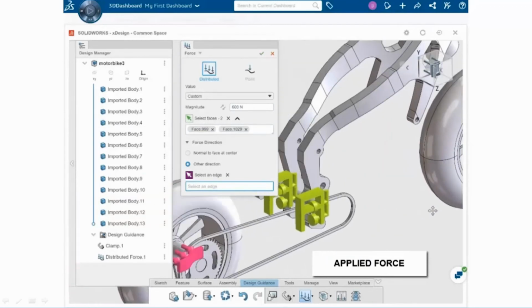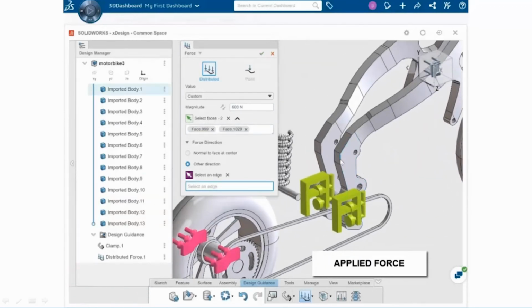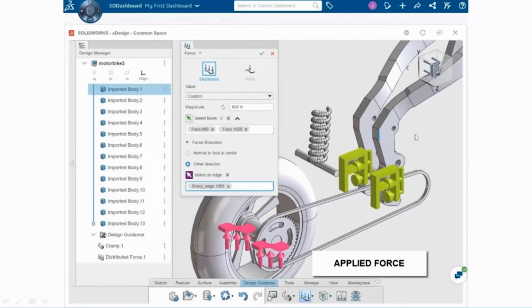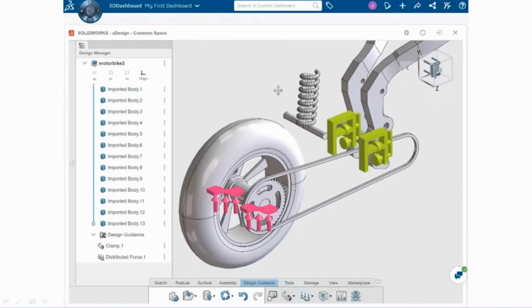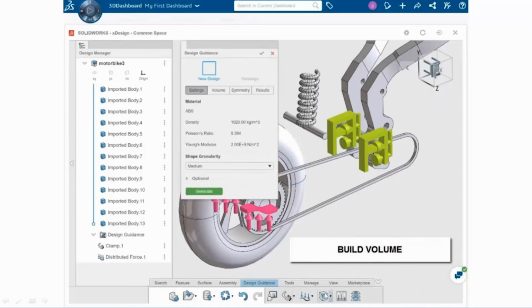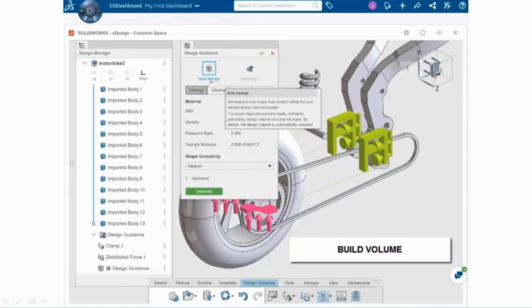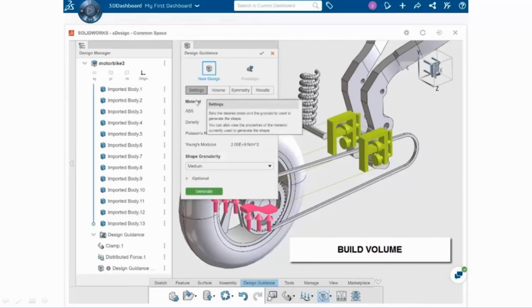Next, we will select what direction. So you need to select vertical edge as reference. After that, you need to check. Since we have the applied force, the last one is we need to set up the build volume. Build volume. So in new design, it generates a new shape from scratch within the user defined design volume bounds. So we need to check the settings.